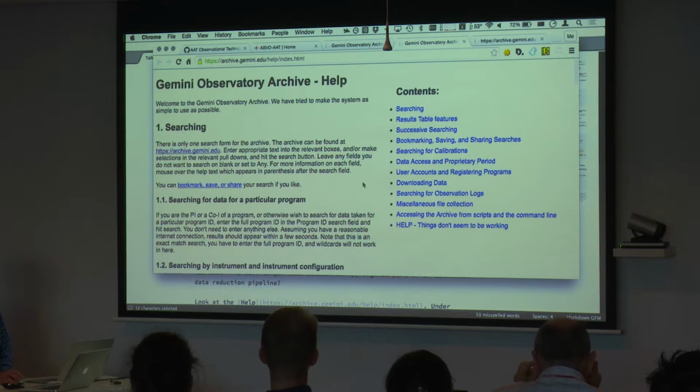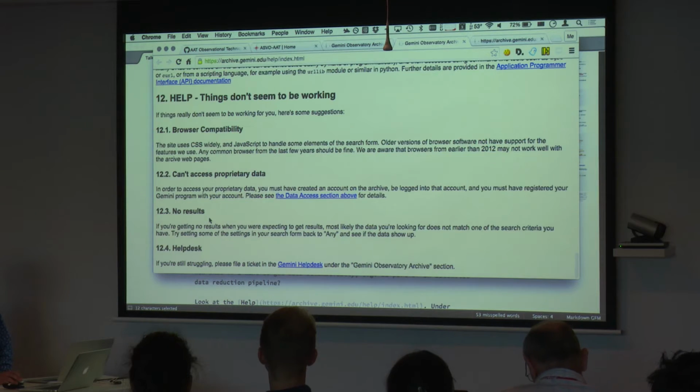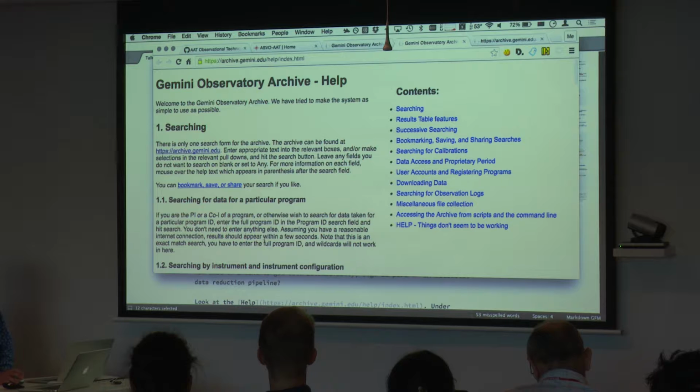So I've got some software, I want to download this data. They've got some very nice help. I found it convenient, but it was reasonably succinct. One of the items here is accessing the archive from scripts in the command lines.